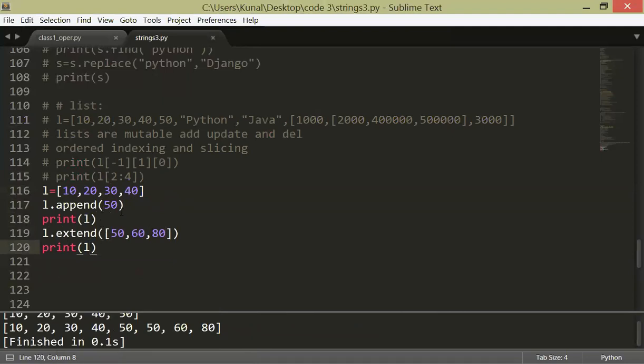Okay. So I appended 50. So I got this list. Now I'm adding this 50, 60, and 80. If you do the same thing with your append, this will add the list within list. But if you do the extend, my Python will iterate through the list which you are passing. Or if you pass a string, it will iterate through the string you have passed. Let's try the same thing for my string. If I say Python, this will iterate and each element will be added to my list. And if I do the same thing with append, this entire Python will be a single element. Difference clear between append and extend?